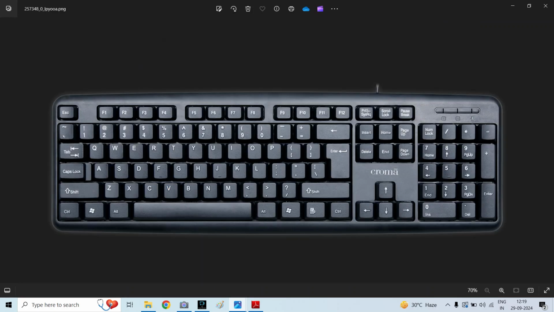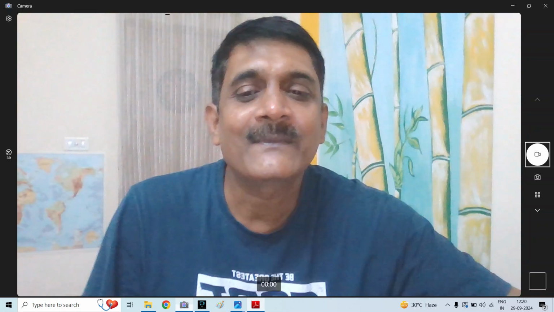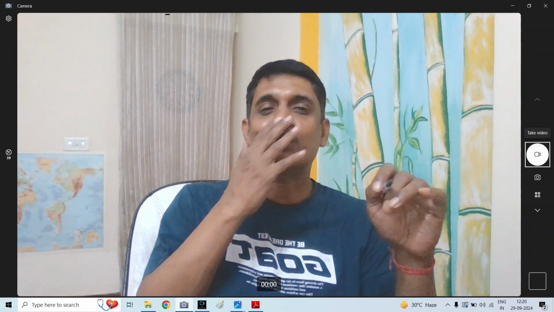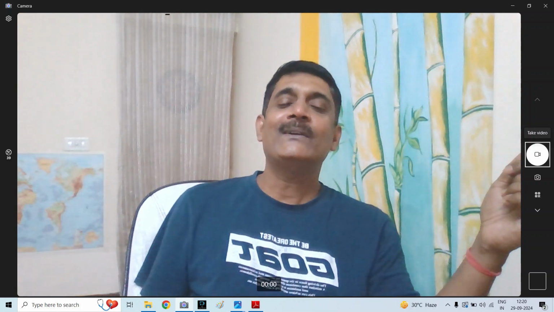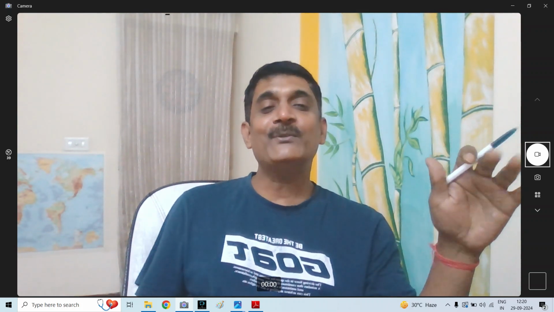What is this? This is the keyboard, and it is used to type data into the computer. See, this is in your book. Whatever data we type through the keyboard, we can see it on the monitor. All the data on the computer is typed using the keyboard.